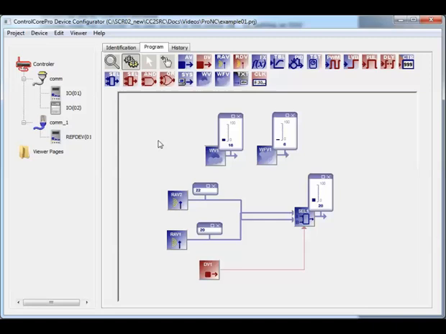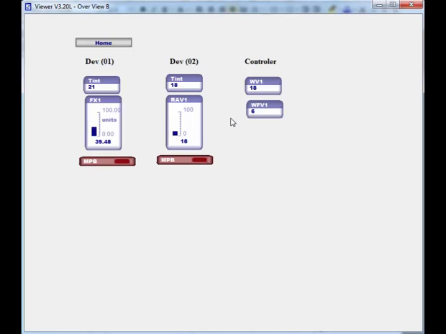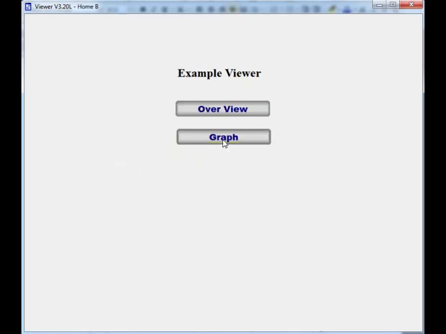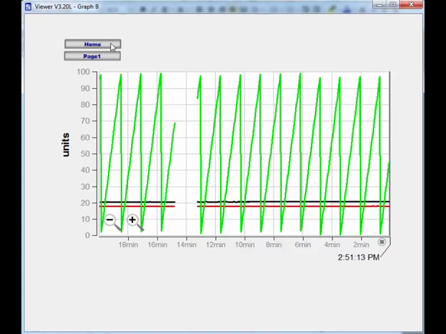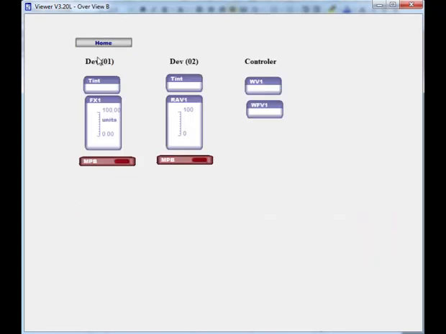Once you have your project all set and running, you'll probably want to monitor the operations of your project and periodically set values. The Viewer Editor allows you to create custom views that do just that. The Viewer runs as a standalone Windows application, allowing end users to monitor your project from anywhere in real time. In the next video, we will demonstrate how to create your own custom views.